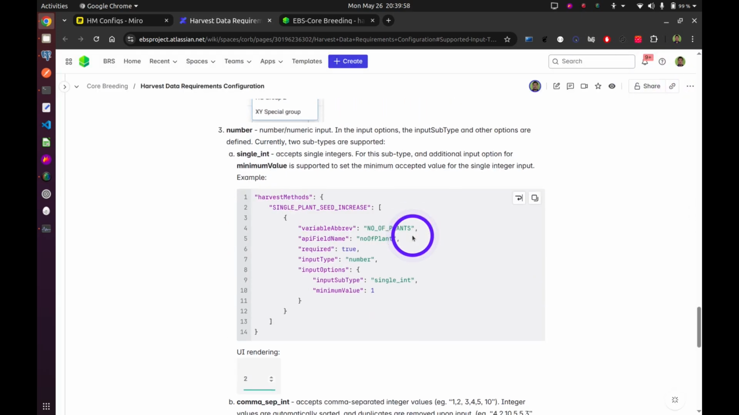And finally, our last supported input type is number. So this is a number or numeric input. And then in the input options, we are required to add the input subtype, which will dictate what kind of number input will be accepted by this input. So we have two supported input subtypes.